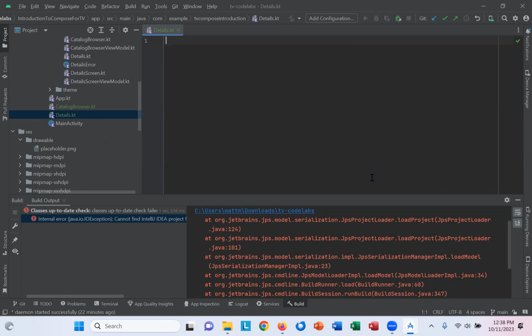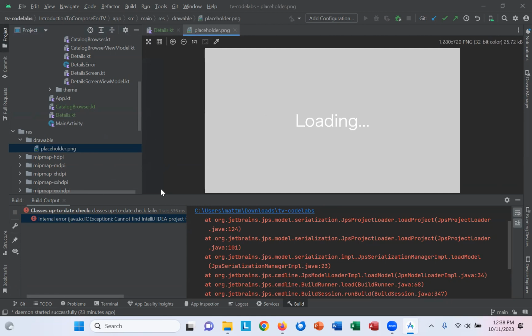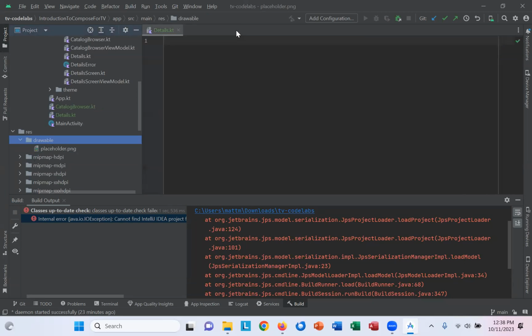So this will allow us to display the movie title, studio name, description, and background image if it exists. So if it doesn't exist, like I showed you earlier, it's just going to show this placeholder. Because that's the only image we have within Drawable, all of them are going to display that specific placeholder value.